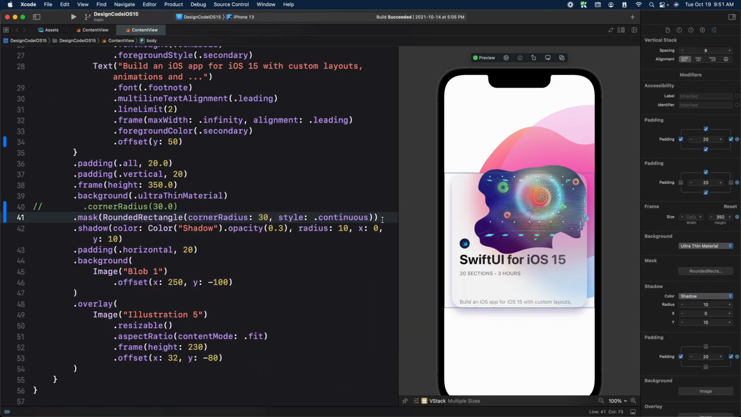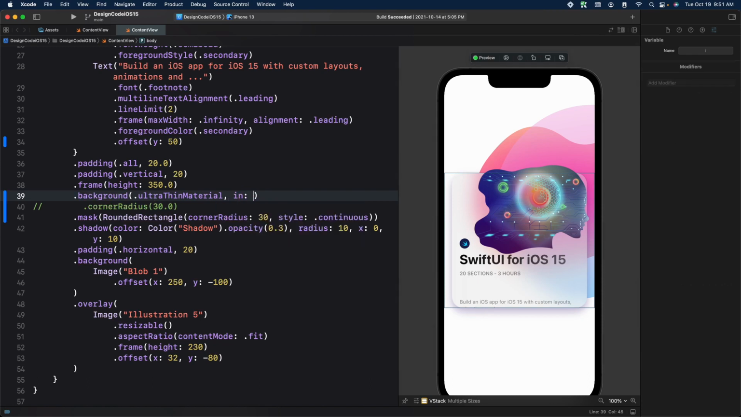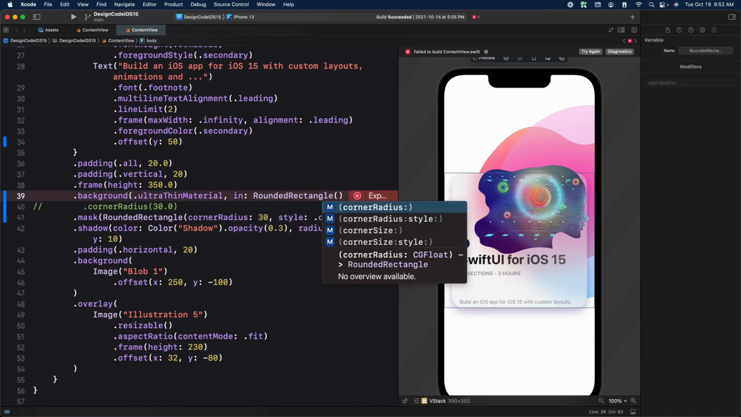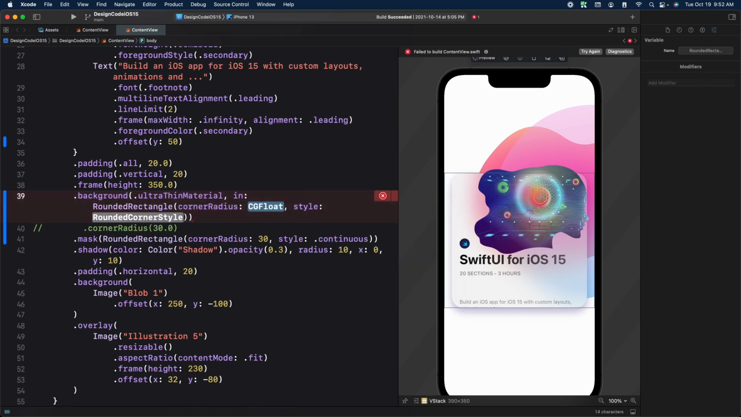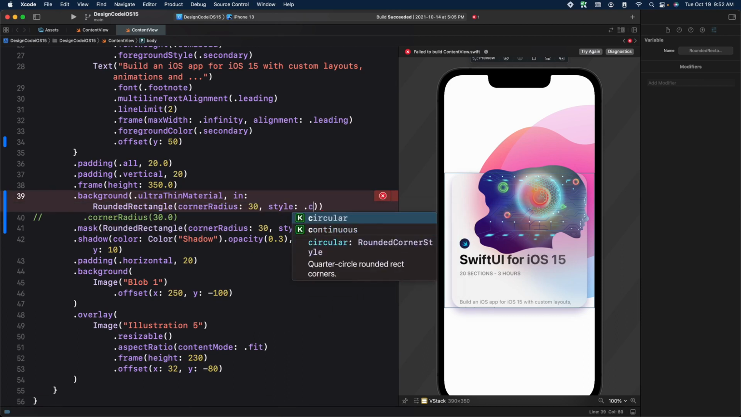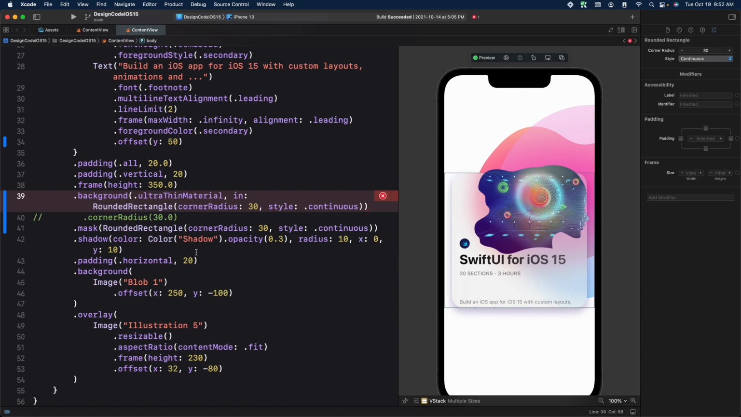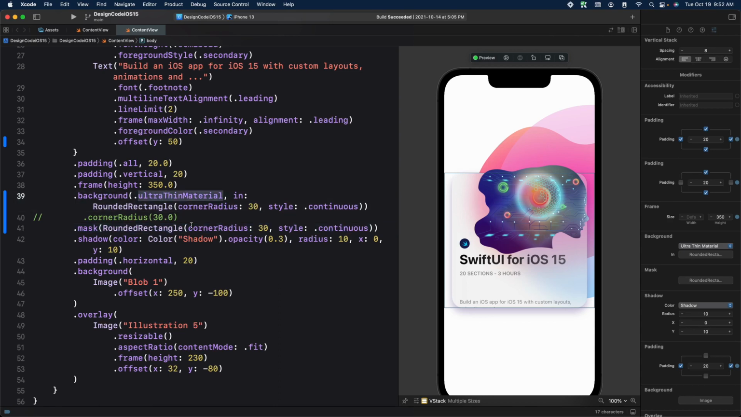Now on top of this, we can decide to not apply a mask. And this is new in iOS 15. With the background modifier, you can add, after, let's say, the color or the material, a comma and set in: and we're going to set the shape itself. So rounded rectangle, parentheses, and just the same way, we're going to have corner radius of 30 and style continuous. So this does exactly the same as this, except that it's combined with the material.